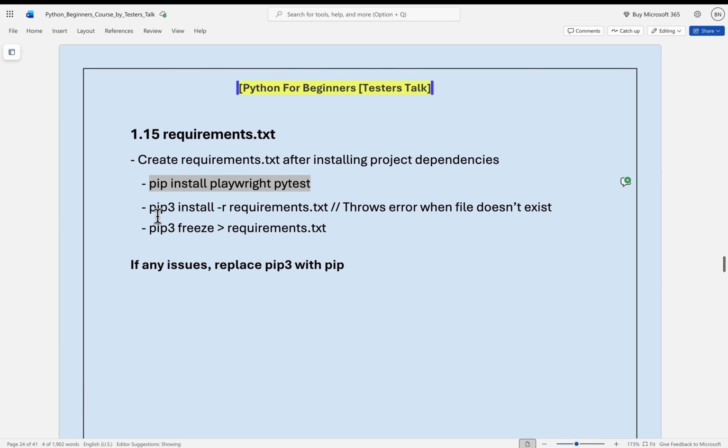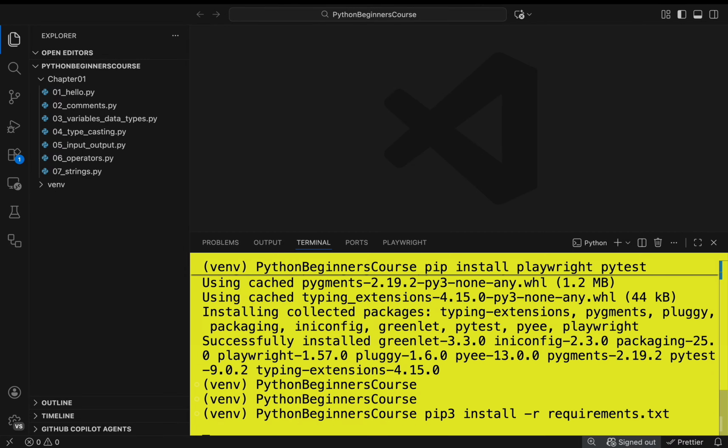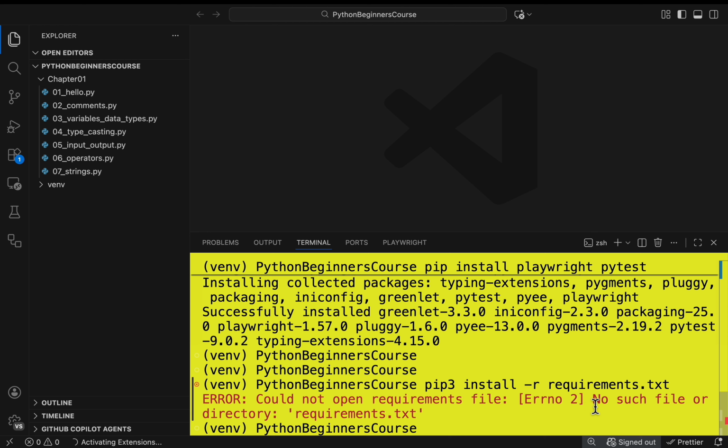So if you are using Windows, you can use pip here instead of pip3, because I'm using a Mac system. So that's the reason I'm using the command called pip3 install -r requirements.txt. In our project, this file is not present. It will throw the error. If you see here, there is no such file. You need to create this file manually.